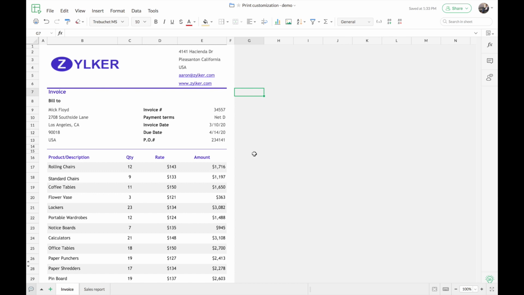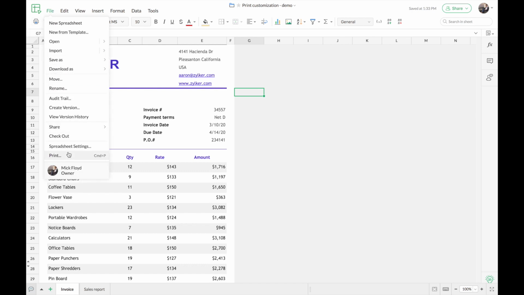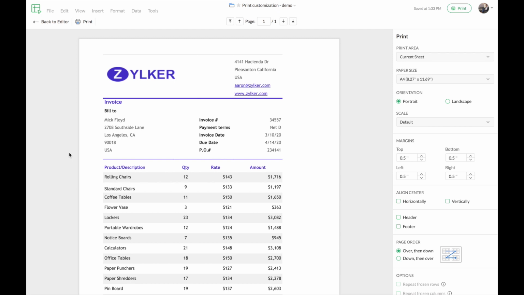To access the print settings in Zoho Sheet, you can either use the print option here in the toolbar, or you can go to File and click on Print. Once you click on Print, that will open up the print settings page for you, where you can see the print preview on the left, and you can see there's a side panel on the right that displays all the contextual options using which you can customize your print view.